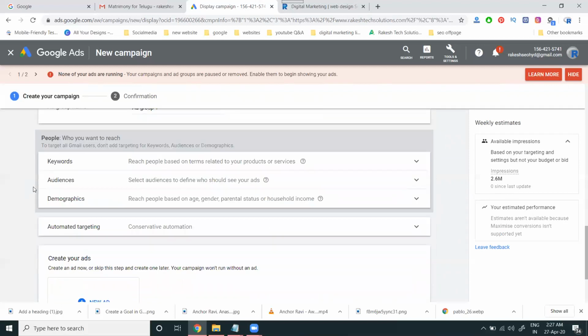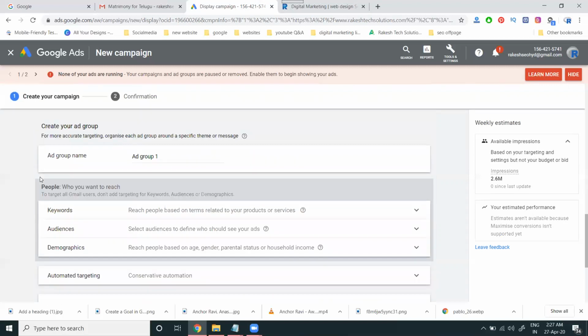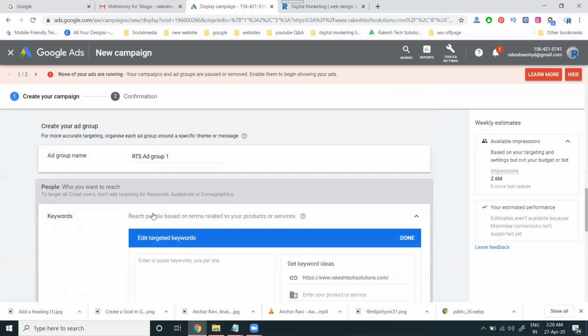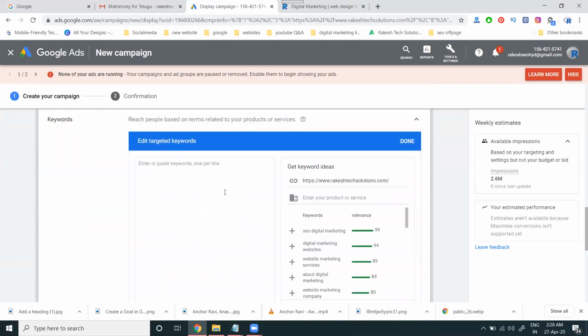Coming to this one, the second option is the ad group. Any campaign you design has campaign, ad group, and ad creation. All of these are covered in this option: campaign, ad groups, and ad creation. So here, next is the ad group, where people are reached by particular keywords. Any keywords will be added here.